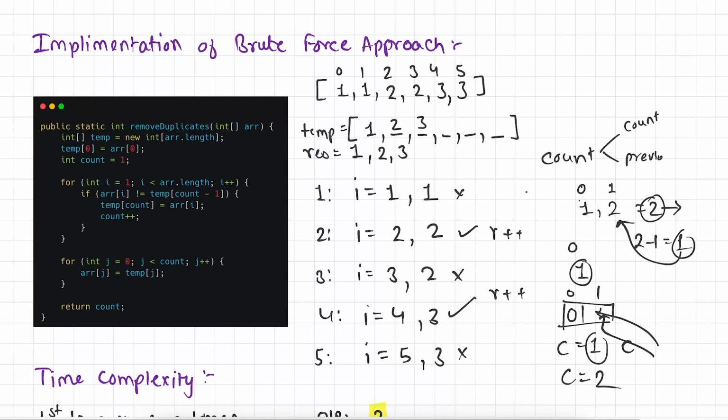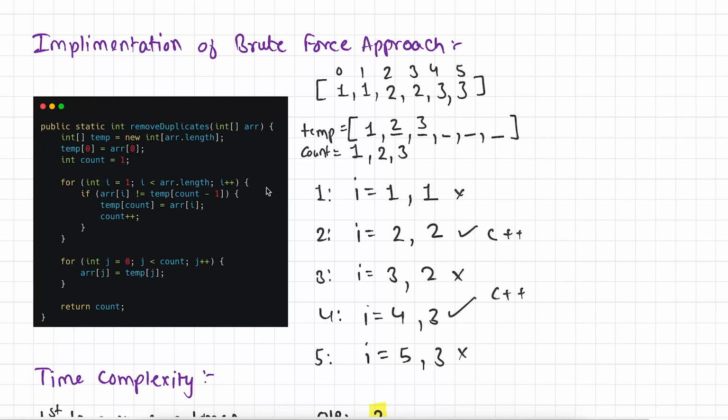So this is how our count variable is helping us in 3 ways. First, to give the count of distinct elements, second, to know the previous element, and third, to store the new element. And once we are done with this loop, we are again running a loop from 0 to less than count, to copy all the elements from the temporary array to the main array. And after this loop, we are simply returning the value of the count variable. Okay, so far so clear? So let's quickly try to run this code and see how it works.